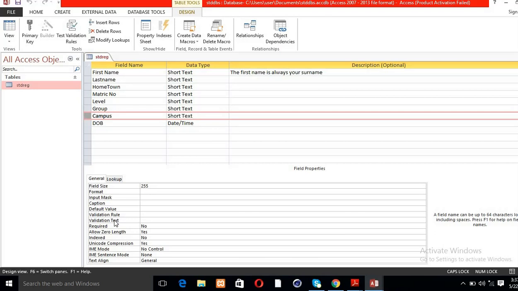You actually need to get used to this, so that whenever someone is entering wrong information into your field, it will automatically do what? Ignore it and pop out an error message. Okay, and that makes you a professional.